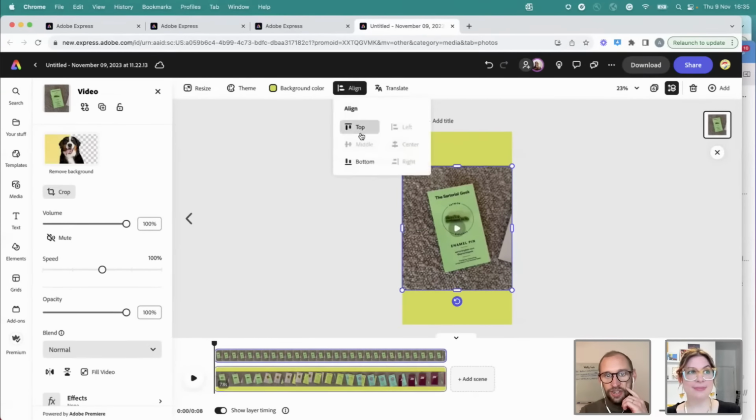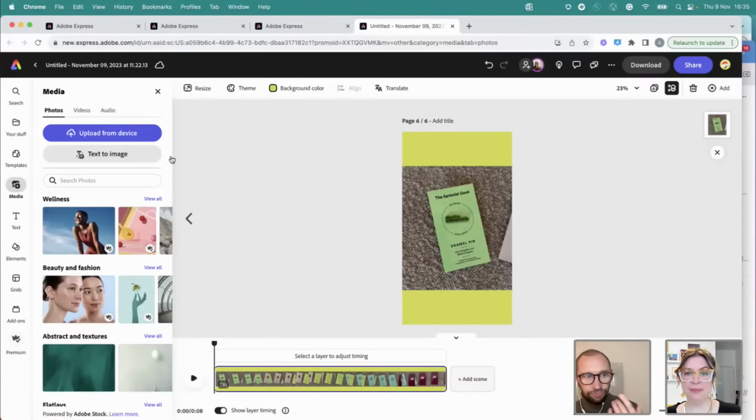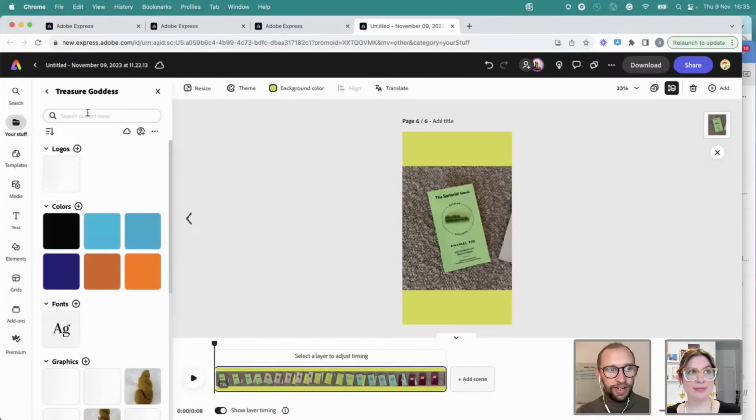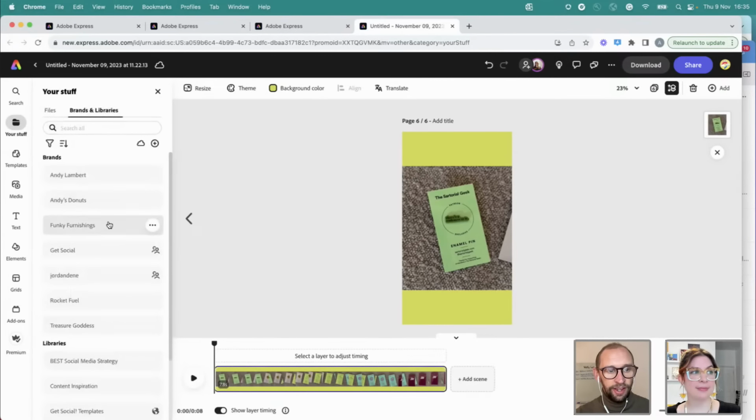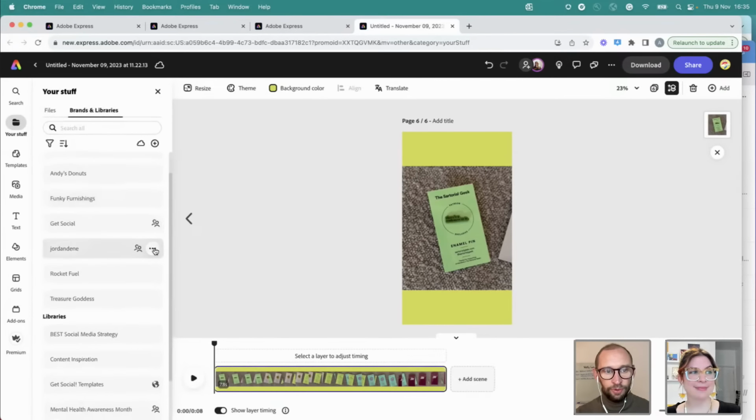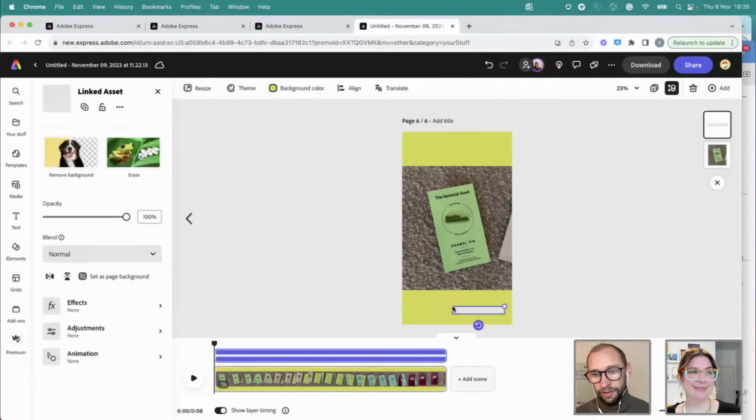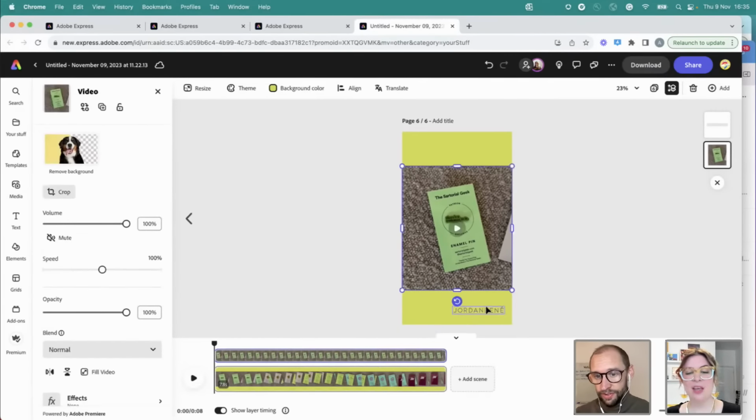Always love the align features, top, middle, bottom, etc. But you've also got the pink lines to keep you true here. We could bring in some other bits. So from our stuff, we can bring in our brands and libraries. And here you can see the ones that have been shared as well. So here's Jordan's one. We can go ahead and pop in a logo if we want to. So we can pop that in at the bottom. Looks good.